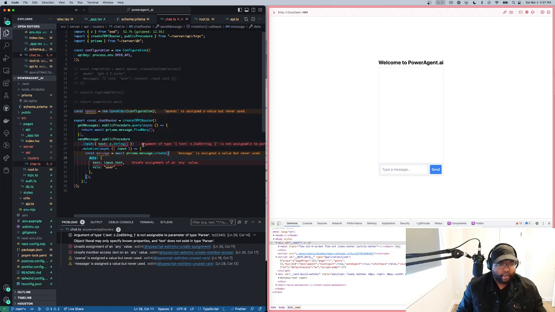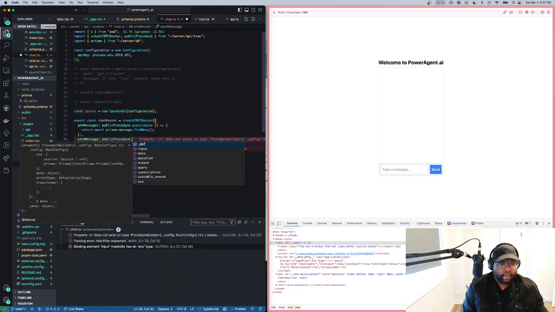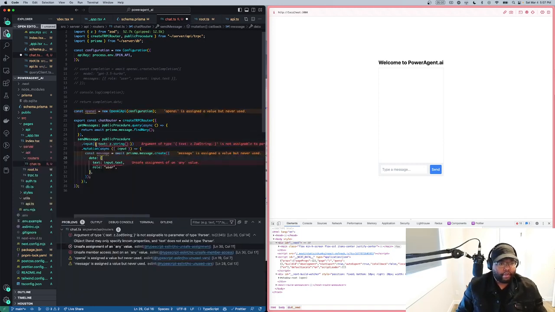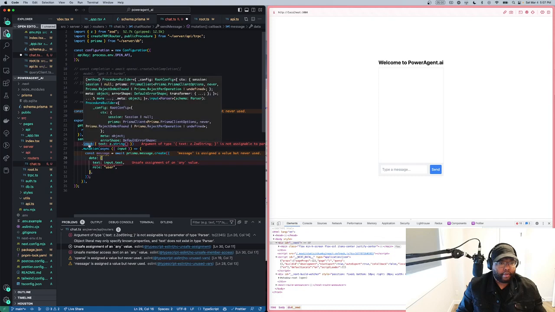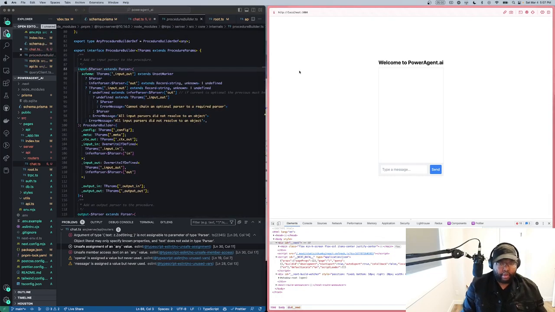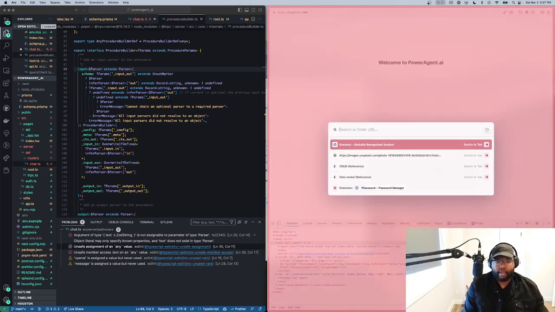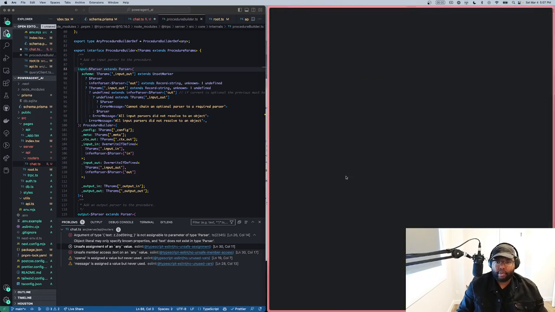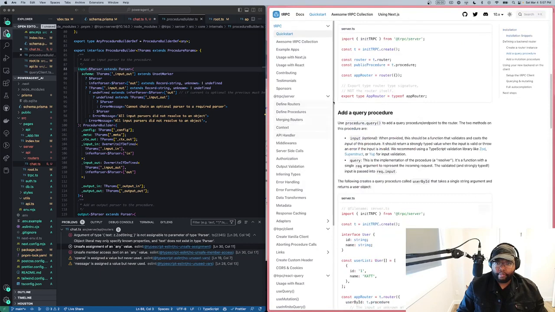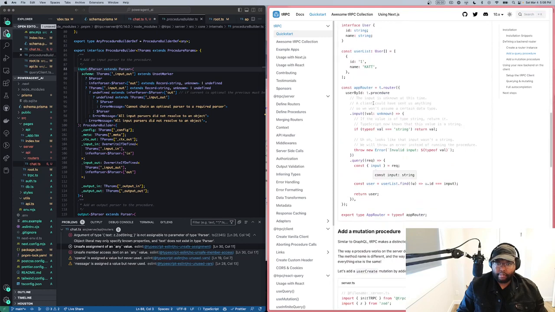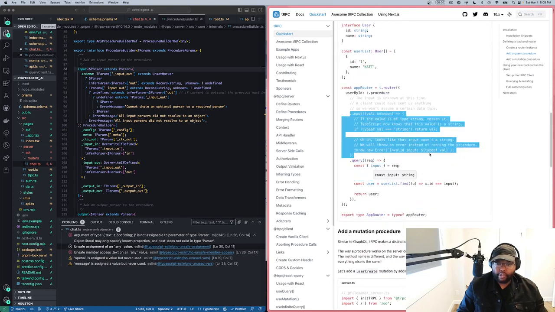I'm forgetting how this works. Start input, right? Yeah, it is start input. This is why I like looking at docs sometimes. tRPC input, quick start, procedure, product procedure, router. Yep. Input. It's a function.